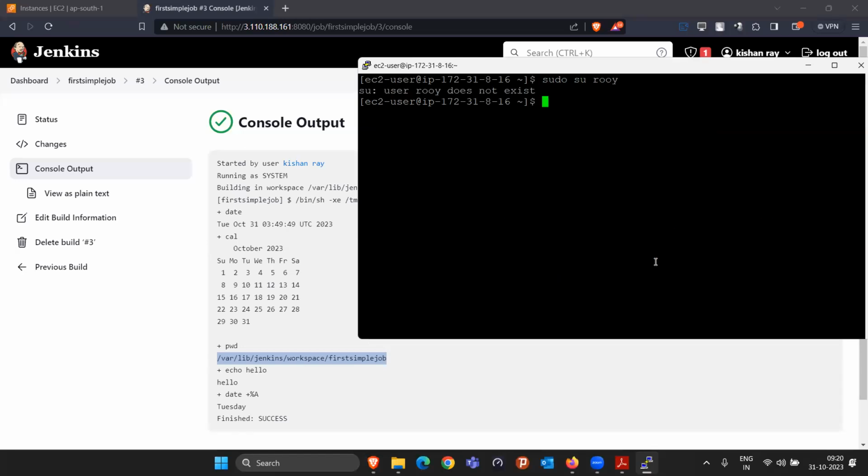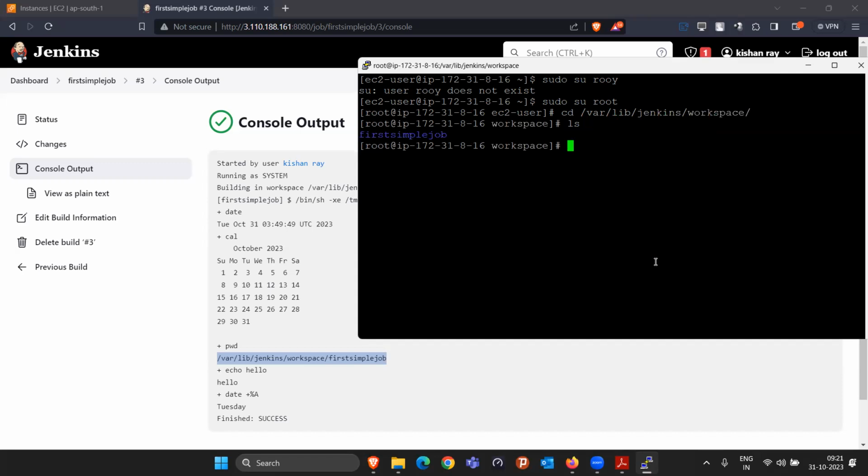Whatever things you are going to do, they are going to do it in some specific location. That particular location is /var/lib/jenkins/workspace. This is the location. Till now I created only one job, so this is showing only one directory.